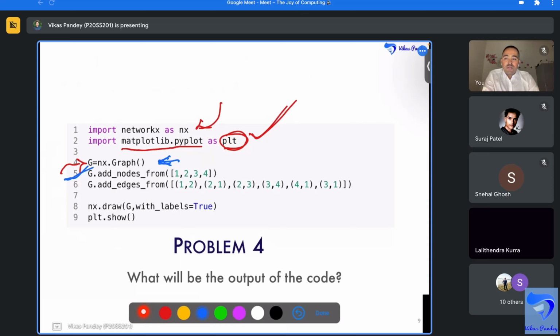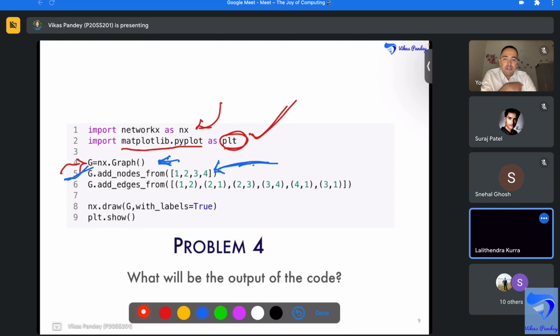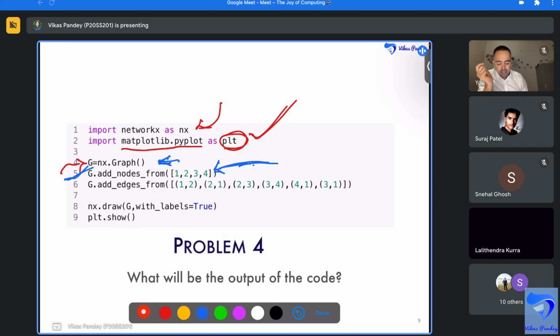Okay, so G.add_nodes_from. Here we are adding nodes from a list. So what do you think? All of these nodes will be added, or some of these will be added? There are two questions related to this. First, will all the nodes be added in the graph or not? And second, can we use letters or other things like A, B, C, D to represent these nodes? Anyone?